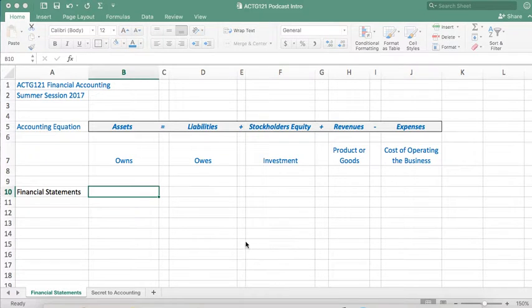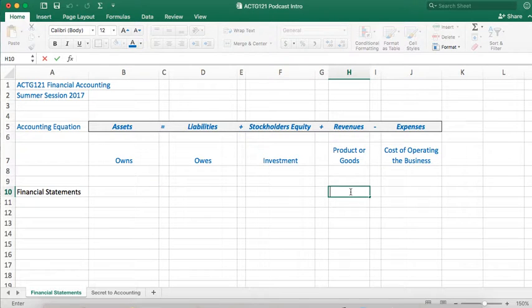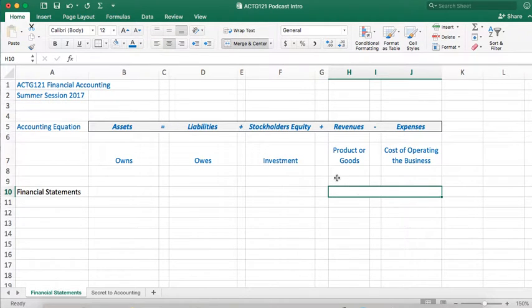No, let's talk about financial statements now. The first financial statement that we prepare as accountants is the income statement. And the income statement is created by adding up all the revenues a company has for a particular period, for example a month, and subtracting all the costs, or what we call expenses.